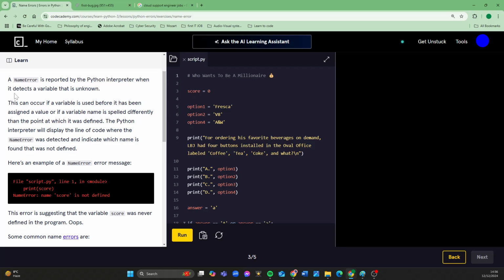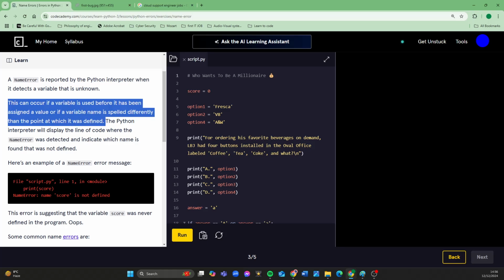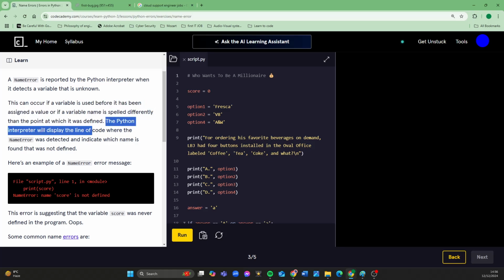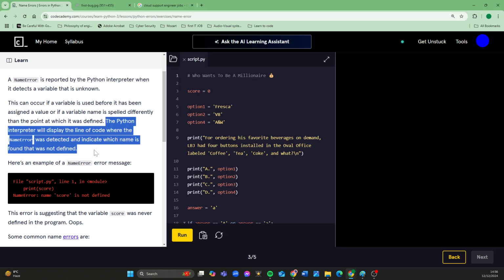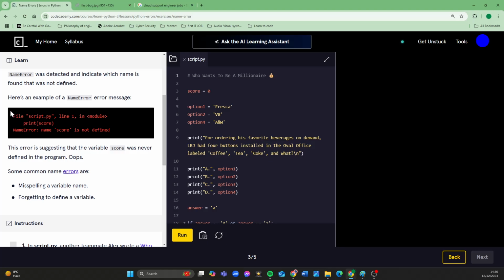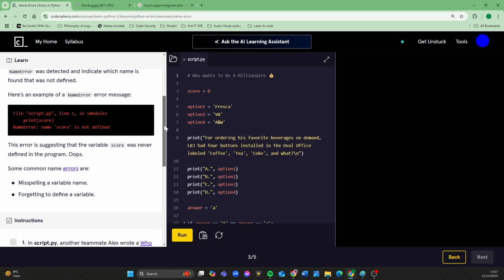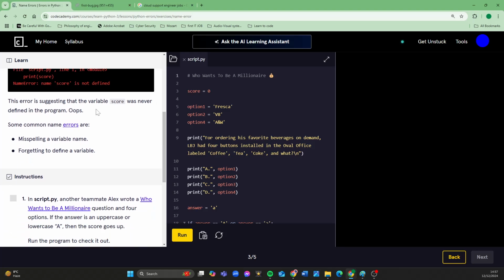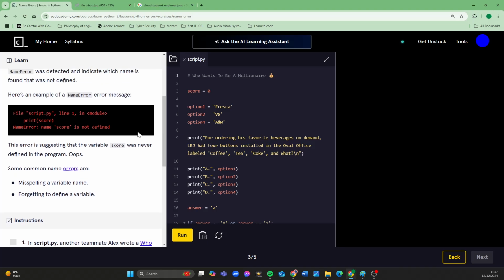So name error: this can occur if a variable is used before it has been assigned a value, or if a variable name is spelled differently than at the point at which it was defined. The Python interpreter will display the line of code where the name error was detected and indicate which name was found that was not defined. So here's an example of a name error message. We're given the name of the file, script.py, and it's on line 1 in the module. Print score. NameError: name 'score' is not defined. This error is suggesting that the variable score was never defined in the program.